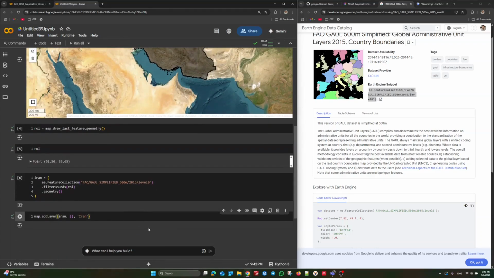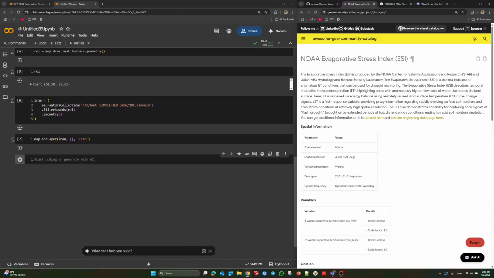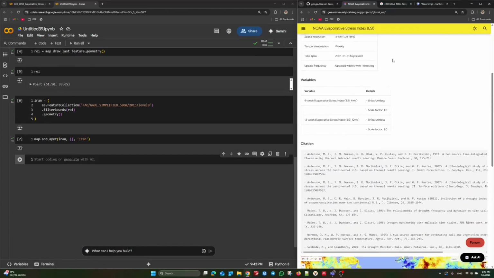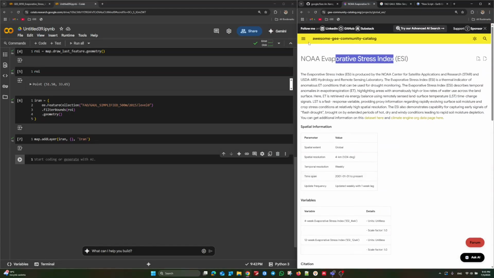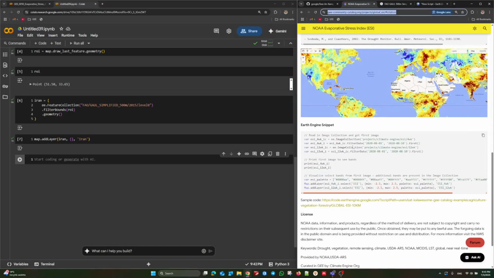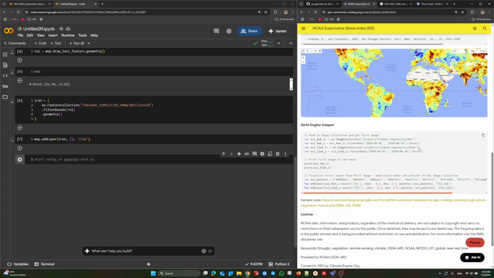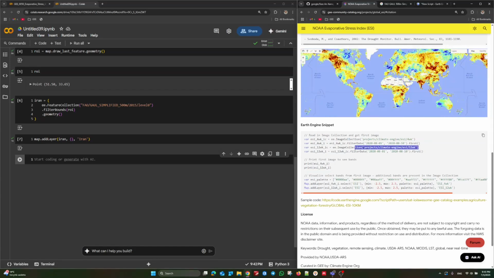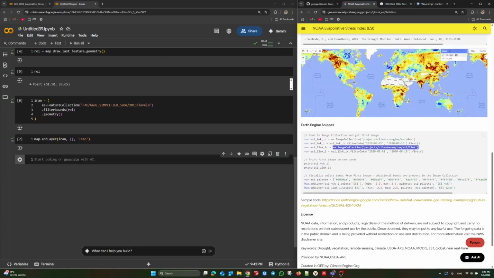Now make a new cell and call the evaporative stress index dataset here. This product, as I mentioned earlier, is available through the Awesome GEE Community Catalog at this address. The image snippet is available with 4 and 12 weeks frequency, but 12 weeks is considered in my study.